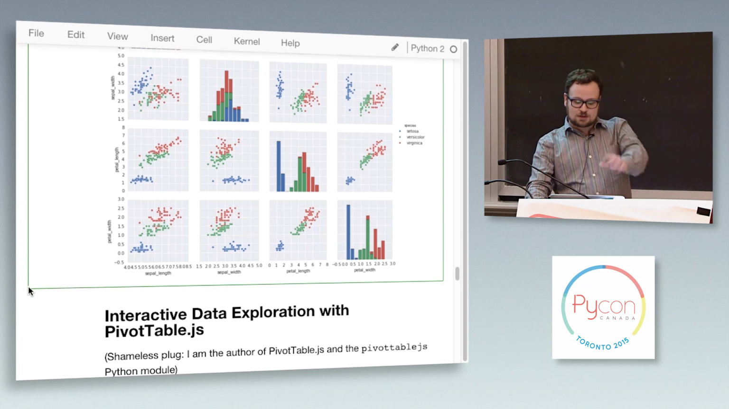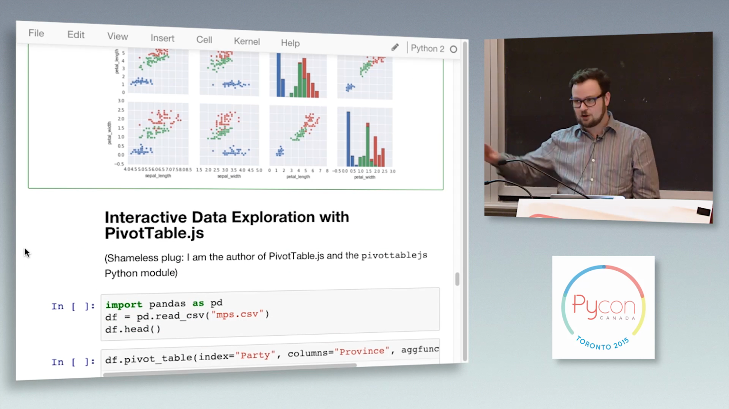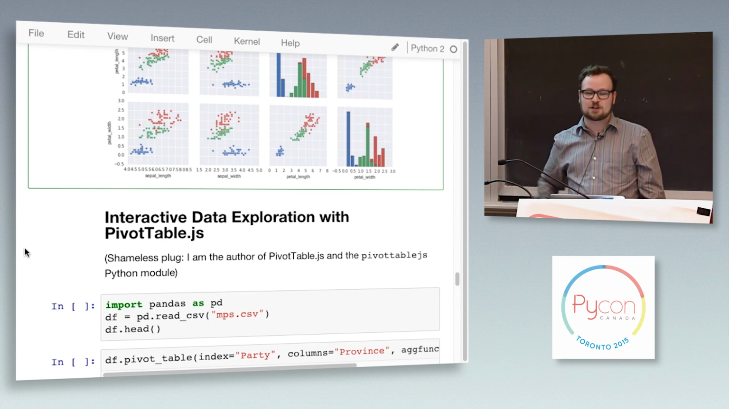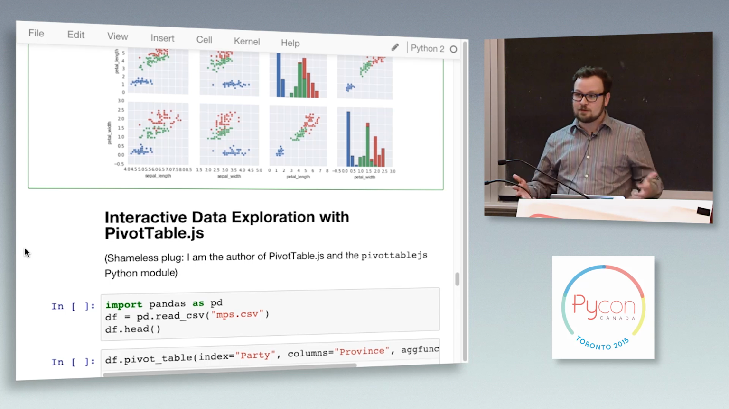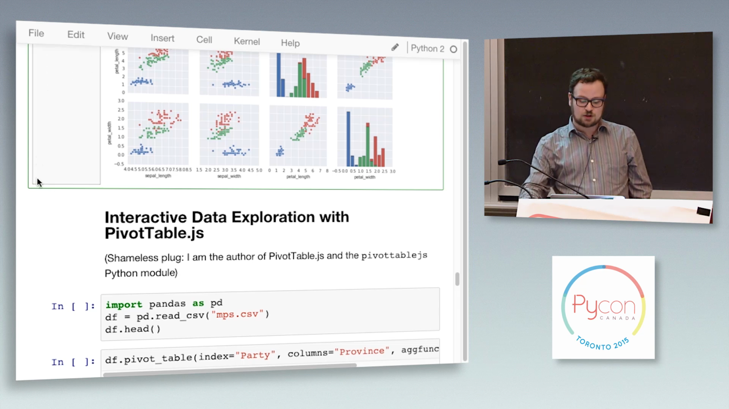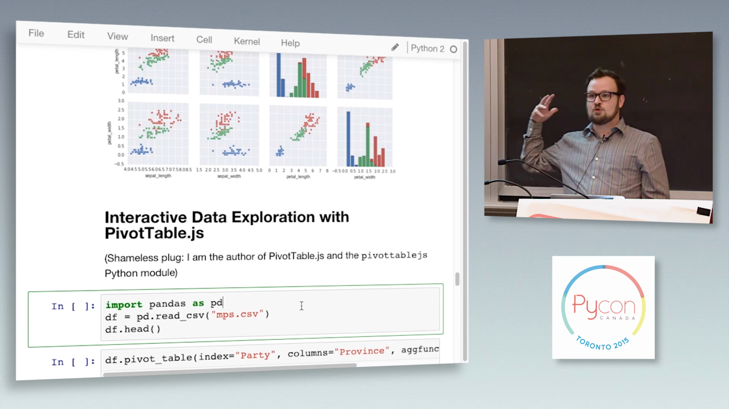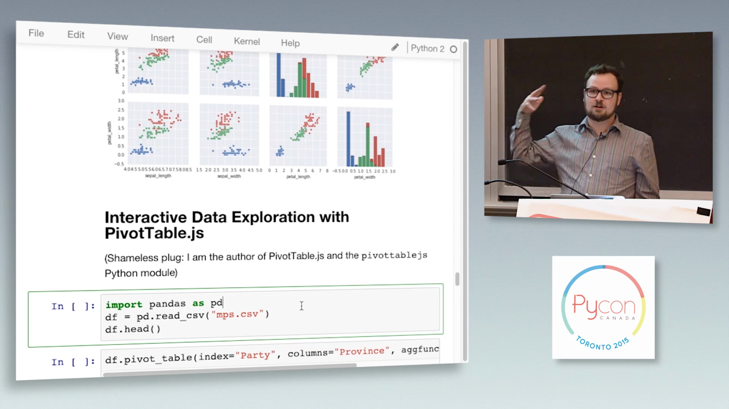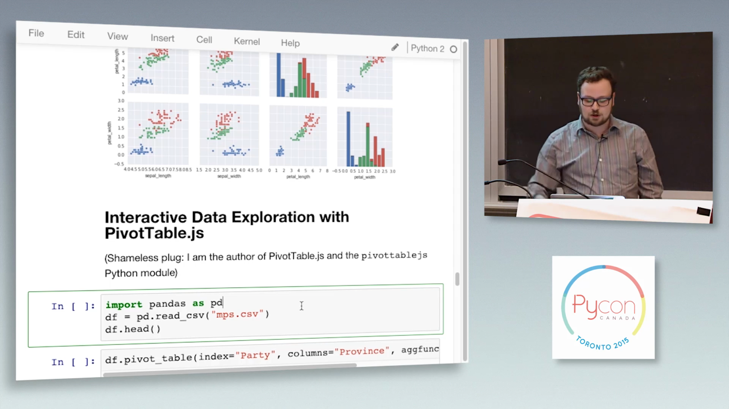So I'm going to do a small plug here. Although I am a Python developer, I also work in JavaScript. I'm the author of a library called pivottable.js and the associated pivottable.js Python module. So I'm going to show you how you can do interactive JavaScript data visualization in a Jupyter notebook just by hacking this.